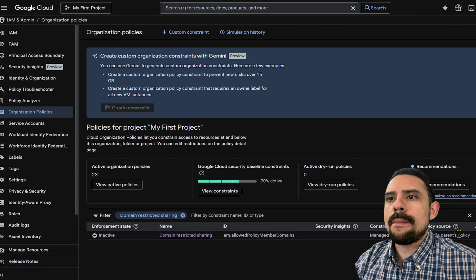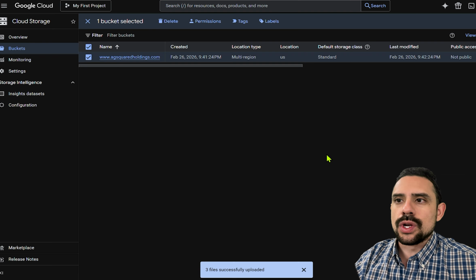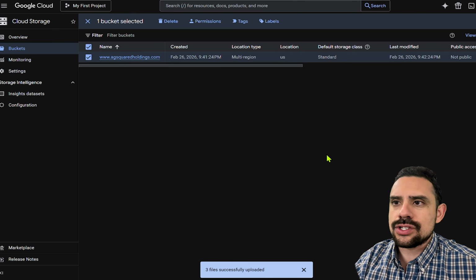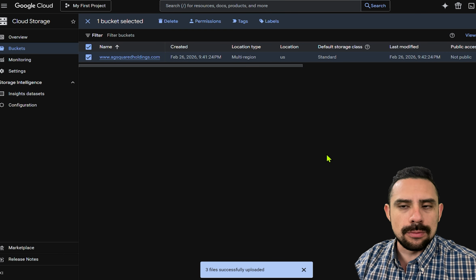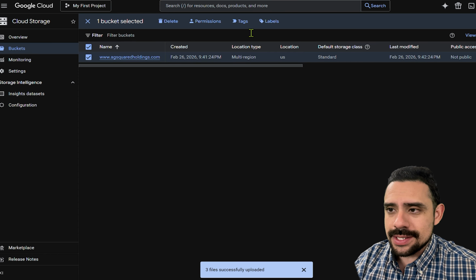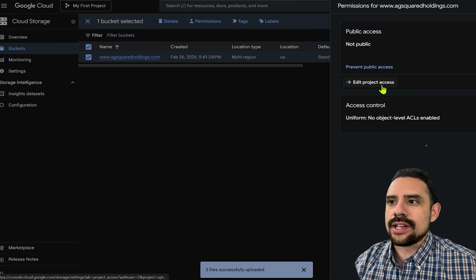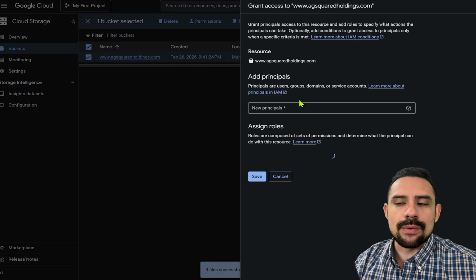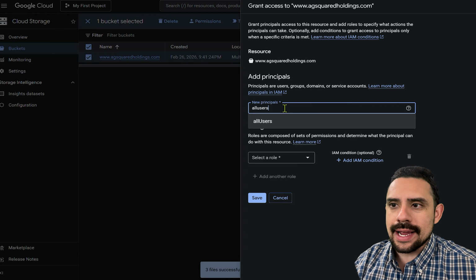So now we go back to the buckets view. So again, if you don't know how to get to this, just type in buckets at the top and you'll be able to come back to this exact view. And then we can click on permissions. Now, in the past, when we tried doing this, we got that error. So now we're going to try again.